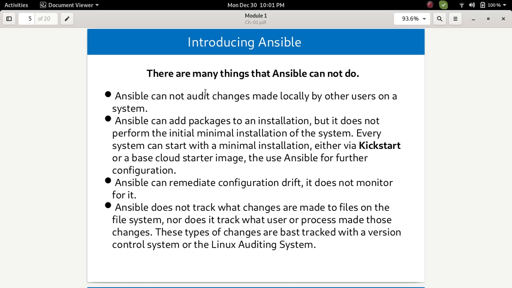Ansible does not track what changes are made to files on the file system, nor does it track what user or processes made those changes. Remember that. As I'm saying again and again, if some file is managed by Ansible and on that particular node or host, a user is logged in and making changes locally, Ansible cannot track those changes. It cannot track whether it was done by the user or the process. What Ansible can do, if you rerun it, is make the changes as per your desired configuration which you mentioned inside the Ansible.